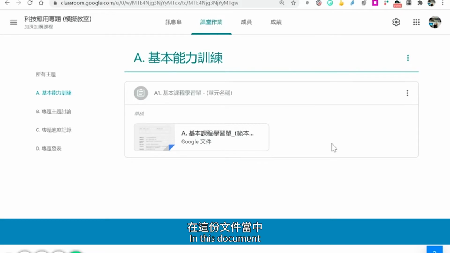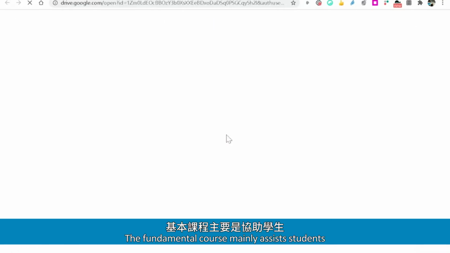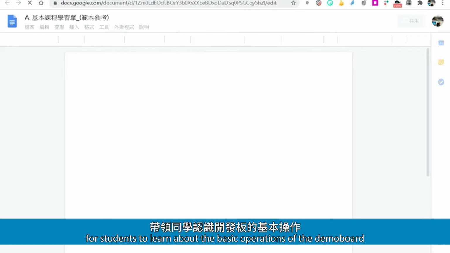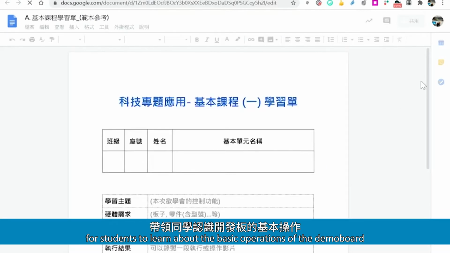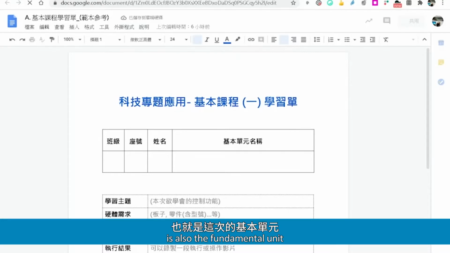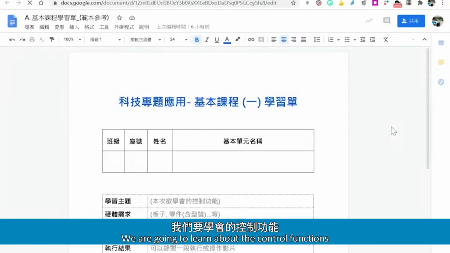In this document, we have planned some items. The fundamental course mainly assists students in understanding the basic functions of the demo board. Teachers can select a few units for students to learn about the basic operations of the demo board. In this worksheet, we have listed a few items. The first learning theme is also the fundamental unit. We are going to learn about the control functions, or what sensor functions there are.